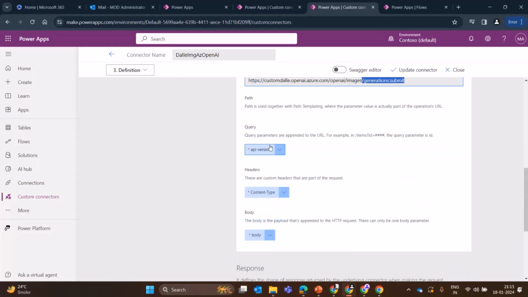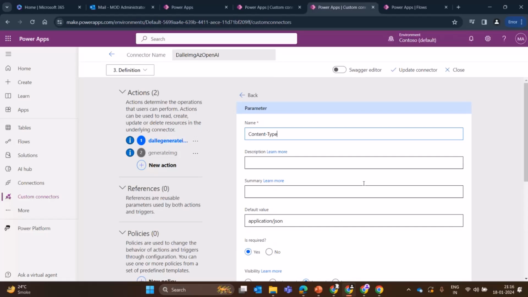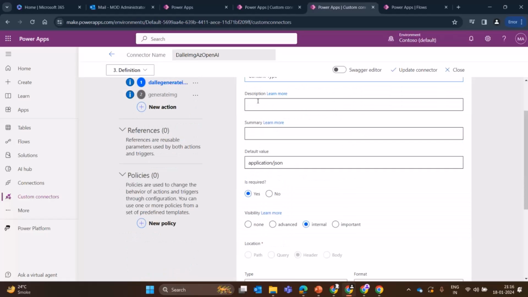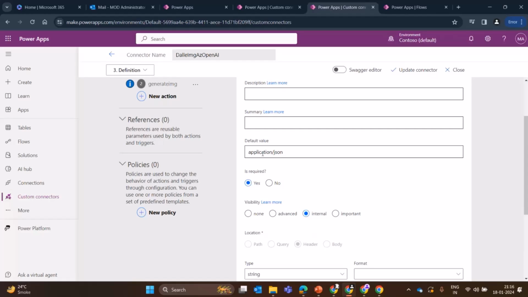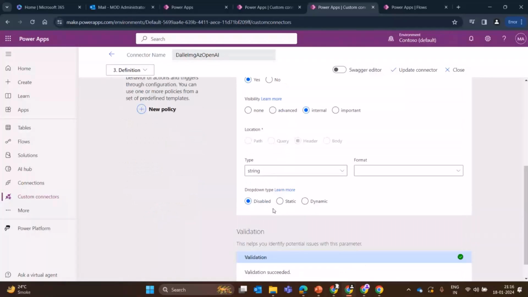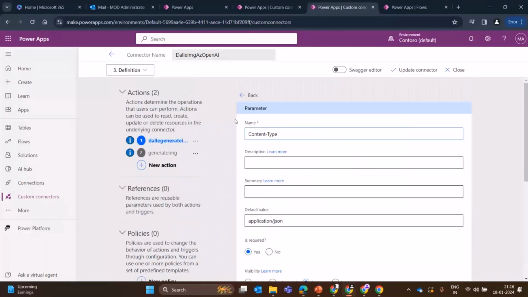And along with that, I have to add the API version, which API version I'm using. Content type will be application/JSON. So once you are done with that, you just have to add the default value. If you want your end user to add it, you can just give required yes and let your end users add it. Type is string, and because I don't have any multiple choices, it is just disabled. Coming back, API version I've added similarly here, and I've added this default value.